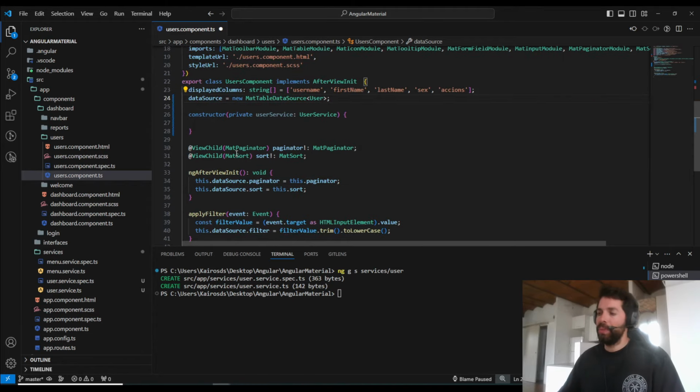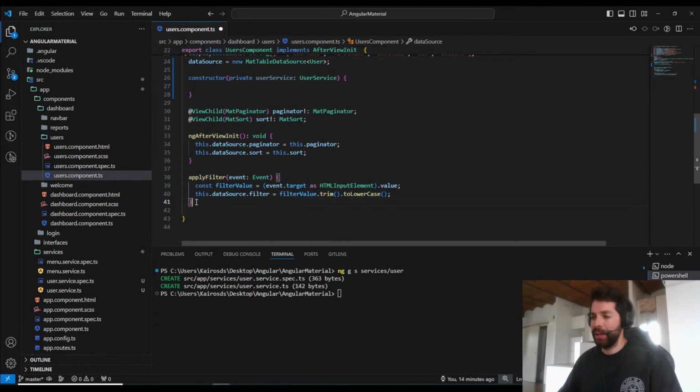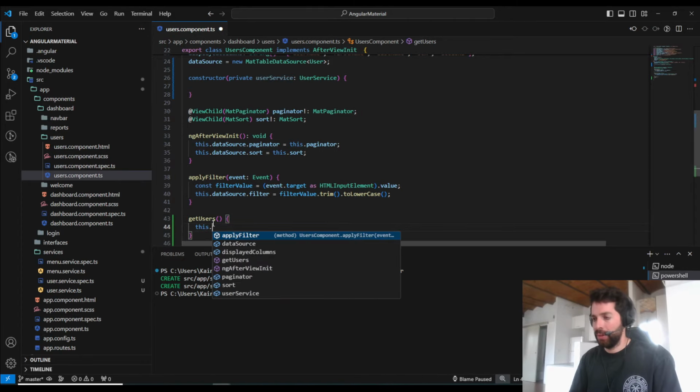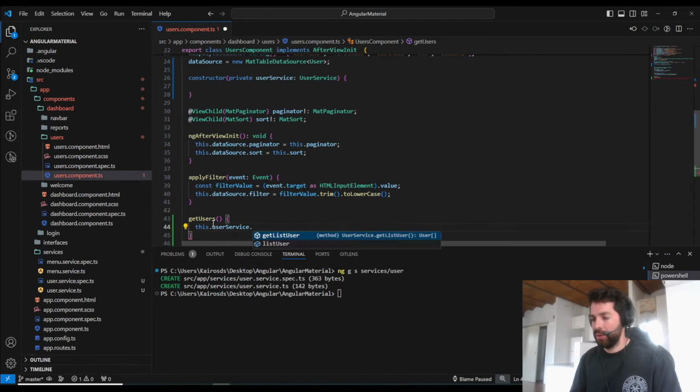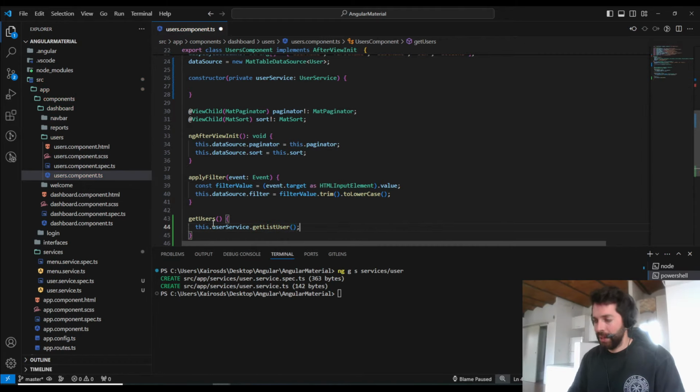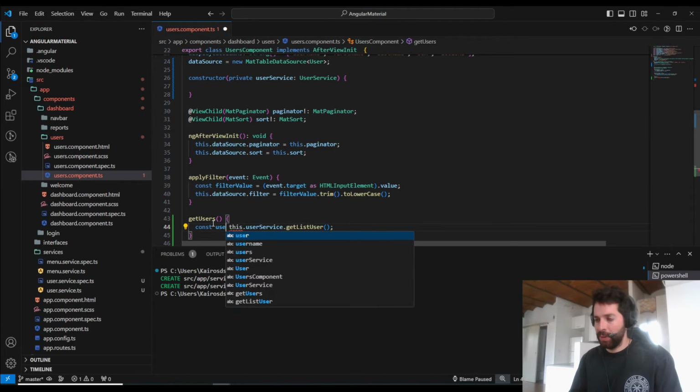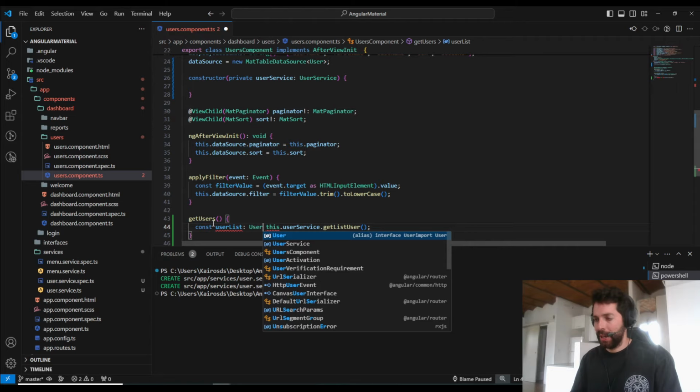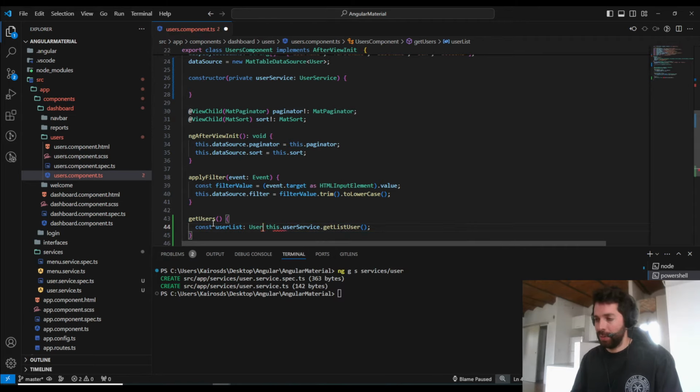And now we need to create a new method. Here I will create a new method that we can call getUsers maybe, and we need to use this service, this.userService.getListUser, and I will create here a new const with the name userList, it is going to be of type User, and it is going to be an array.